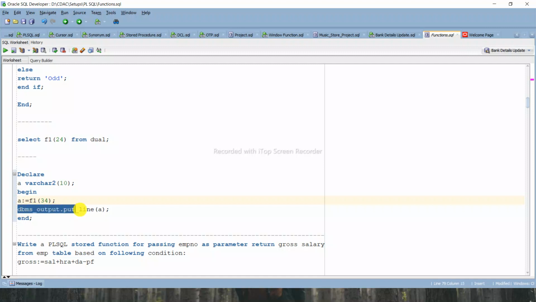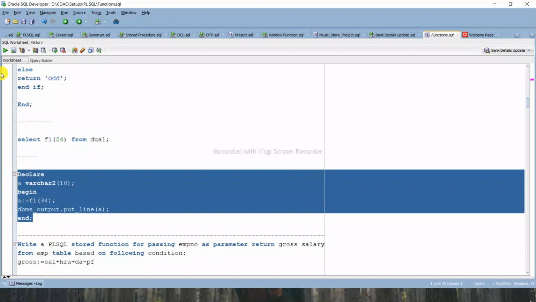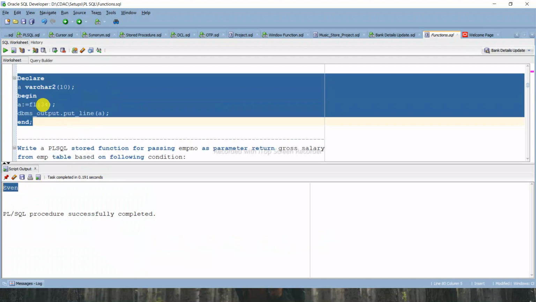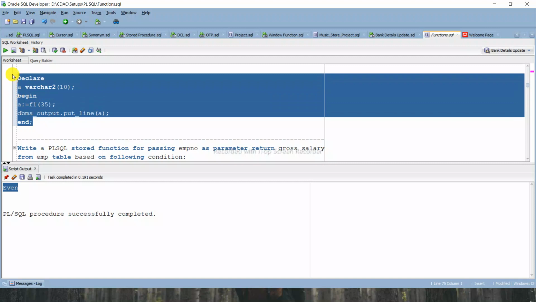And next you have to print the value stored in the variable a, which will be even or odd. If I run this block, you will see that it is an even number. As I have passed 34, it will be even. Or let's pass 35, it will again be odd.